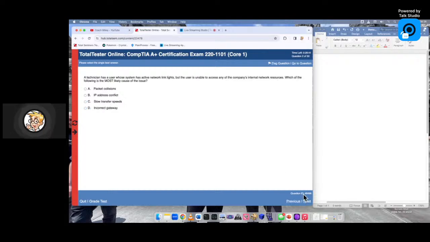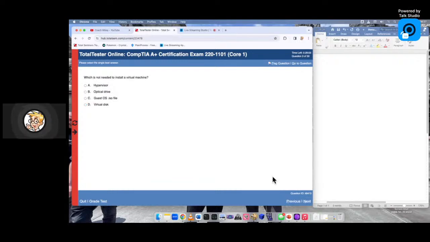Okay, next one. A technician has a user whose system has active network link lights, but the user is unable to access any of the internal resources. What is most likely the cause of the issue? Not able to hit any internal resources. It's got link lights. We know it's talking. Yeah, probably gonna flag that. Maybe it's IP address conflict. That's a good one. A lot more network questions on these A+ Core 1s.